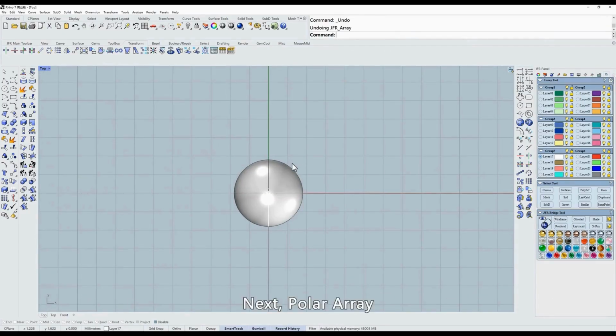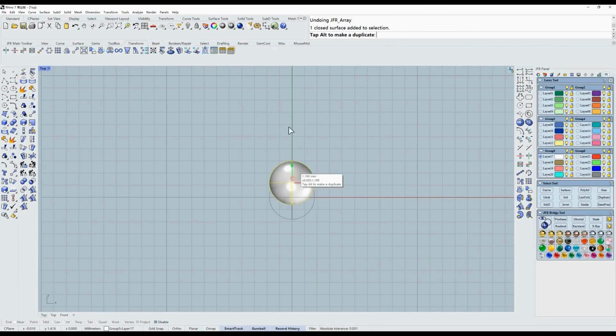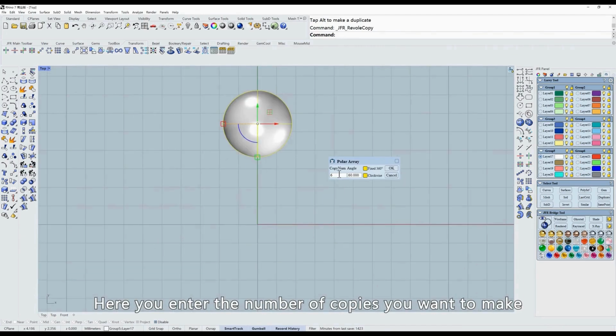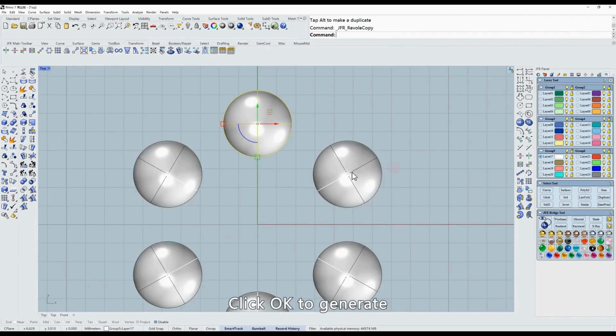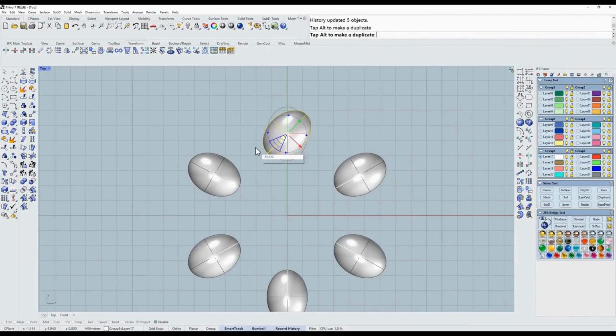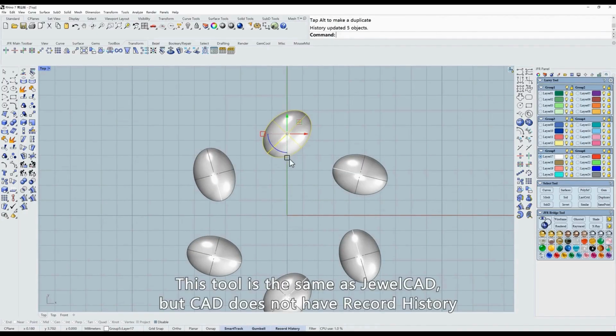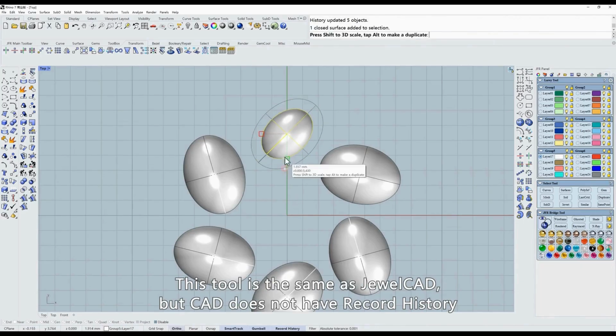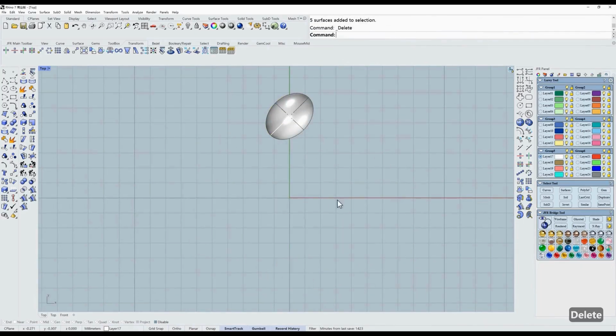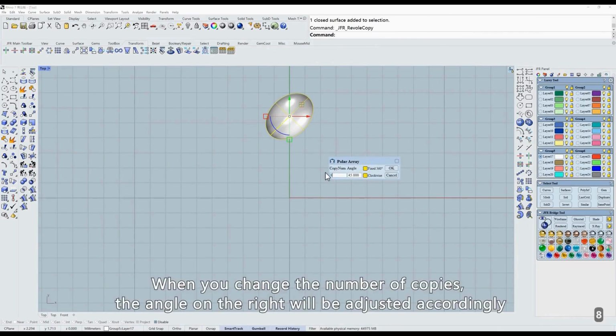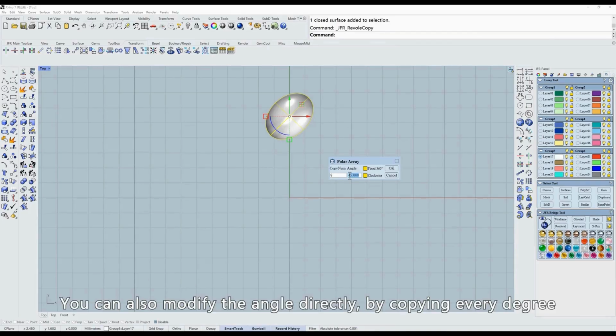How to use polar array, next polar array. Here you enter the number of copies you want to make. Click OK to generate. This tool is the same as Joule CAD, but CAD does not have record history. When you change the number of copies, the angle on the right will be adjusted accordingly. You can also modify the angle directly by copying every degree.